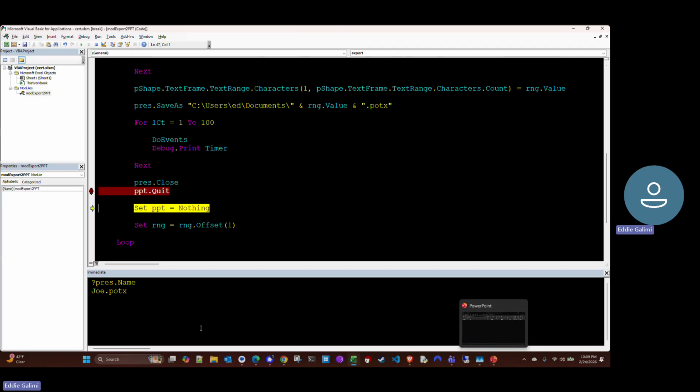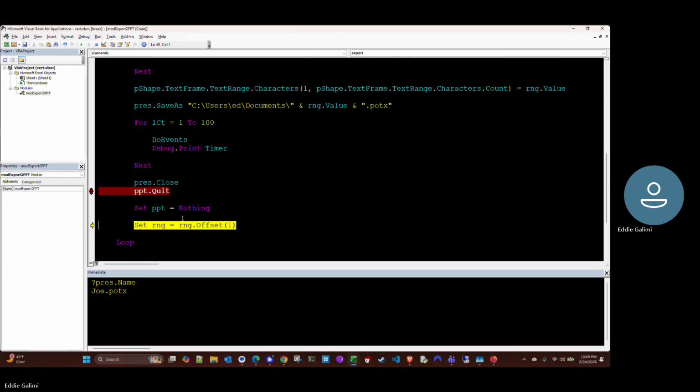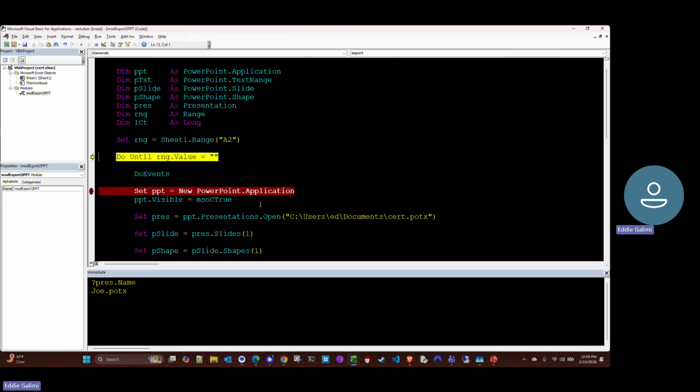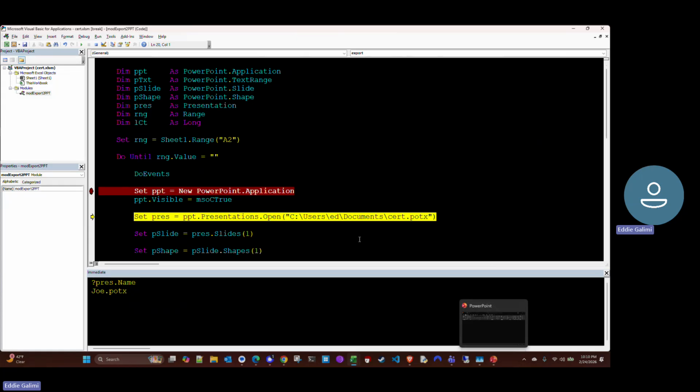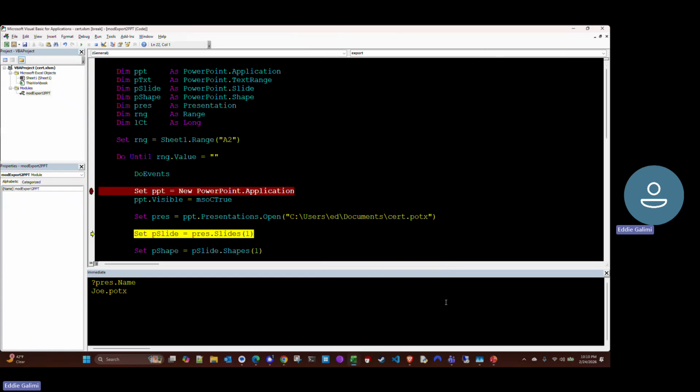See, this should have quit. It should have closed PowerPoint, but it didn't. So that's weird. All right, so now it'll create a new instance. And that should be it. If it opens up the document, then we're pretty good. Yep, so it's got the document.